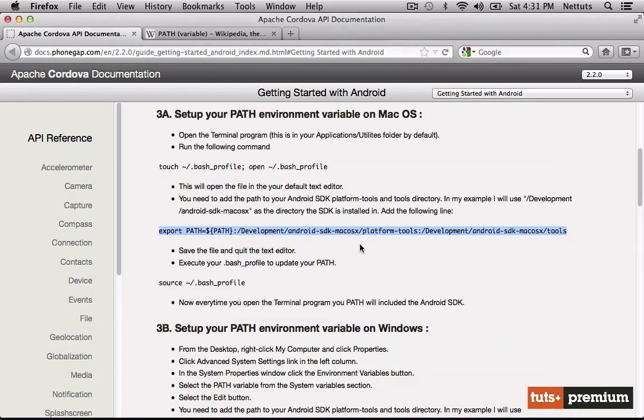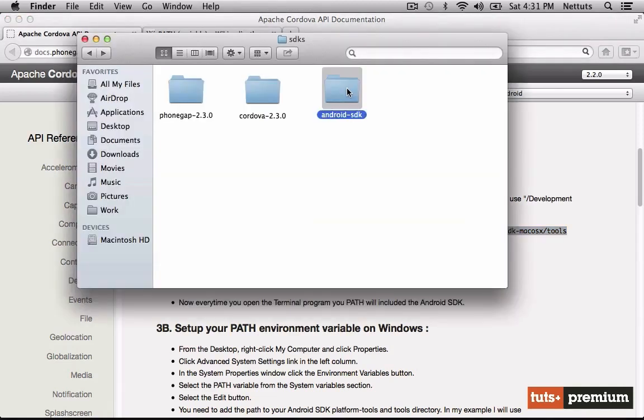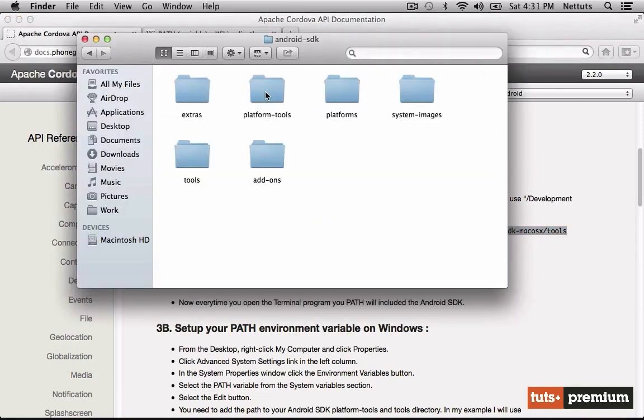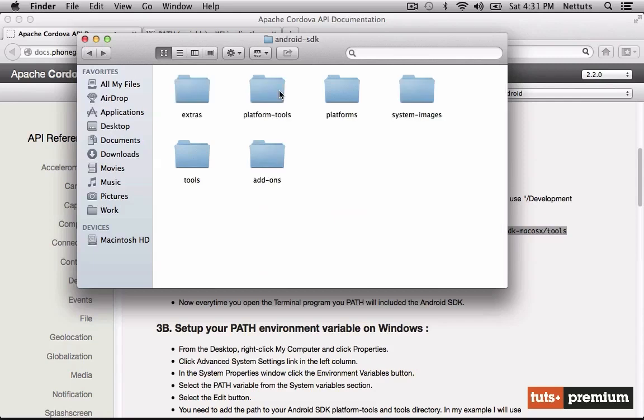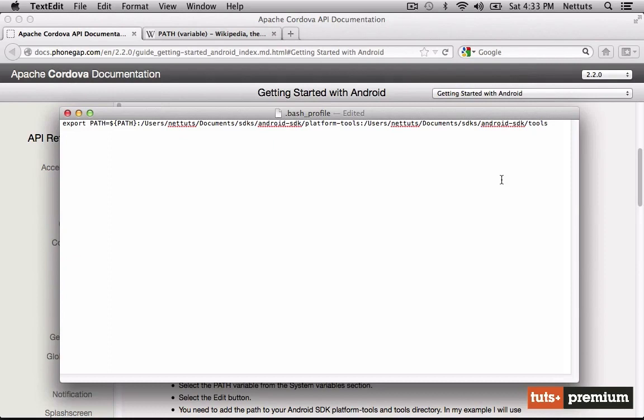But instead of this path here, we'll need to enter our own path to the Platform Tools and to the Tools folder in our Android SDK folder. If we navigate to our Android SDK, we can see these two folders here, Platform Tools and Tools. These are the two paths we'll need to add to the file. And here it is in its entirety. Export path, then the path to my Platform Tools, colon, and the path to my Tools folder.